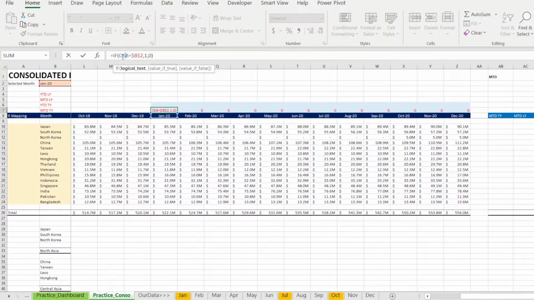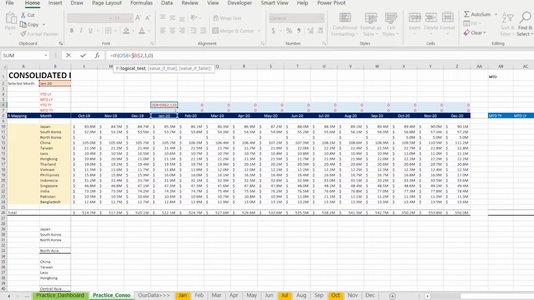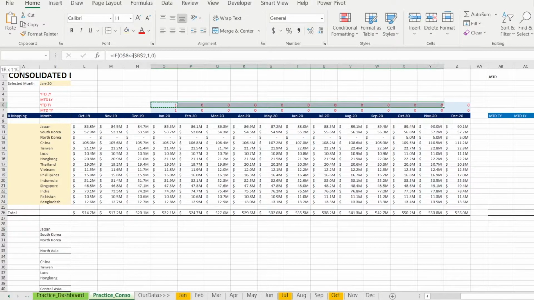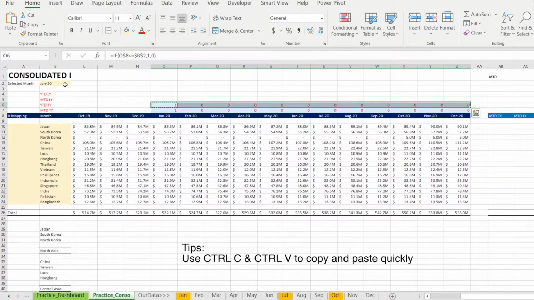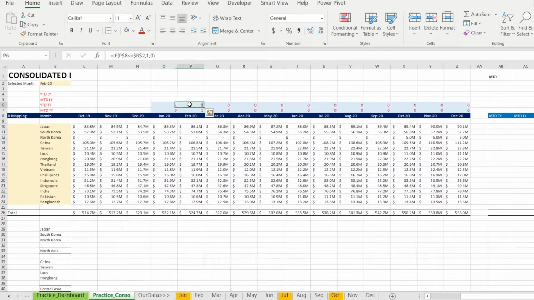Let's put a $ sign in there, so that we can recycle this for year to date this year. Because for year to date, the formula is exactly the same, except we want to put equal to or less than. Control C, Control V. So if we have February in there, January and February should be marked with 1 and 1. And that's year to date this year and month to date this year.